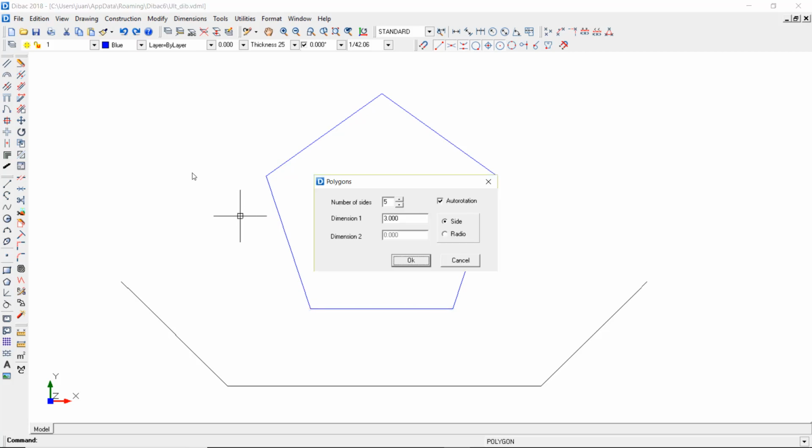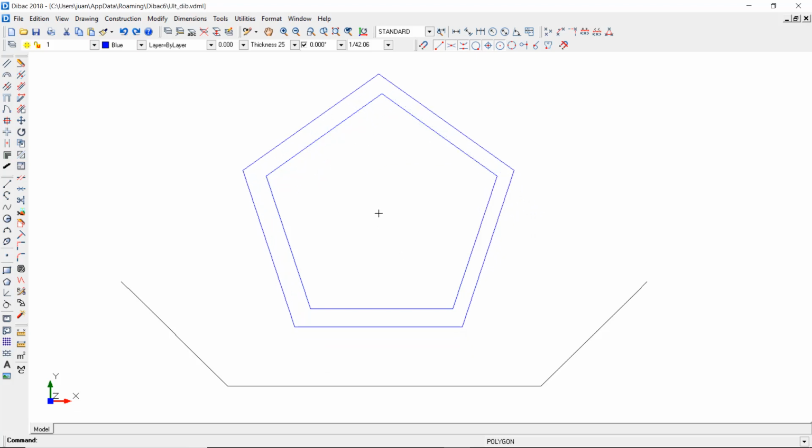If I choose the radius option, the dimension of the polygon will refer to the length between the center of the polygon and its corners, just as if the polygon was inscribed in a circle.